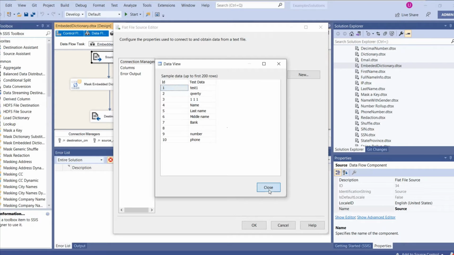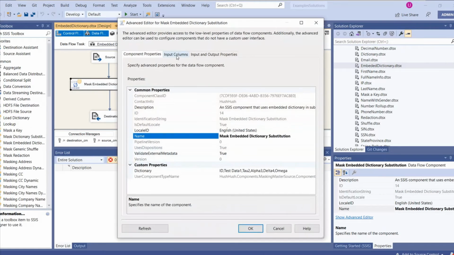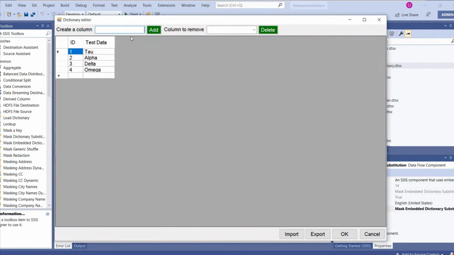To load a new dictionary, go to the Input Columns menu and select Dictionary under Custom Properties. You will be taken to a new window where you can create a new column for substitution. We will be using the test data we created earlier. To create a new column, add the name of your column and click Add. Once created, the component will take values from this column for data masking.